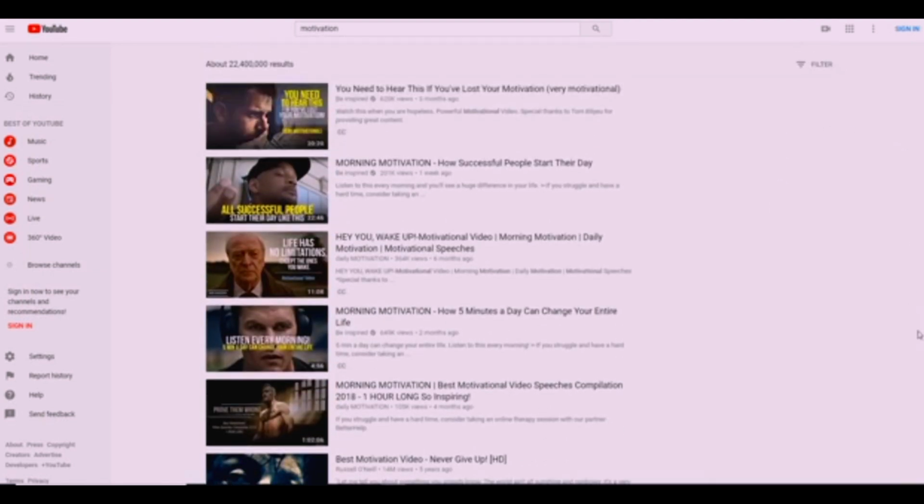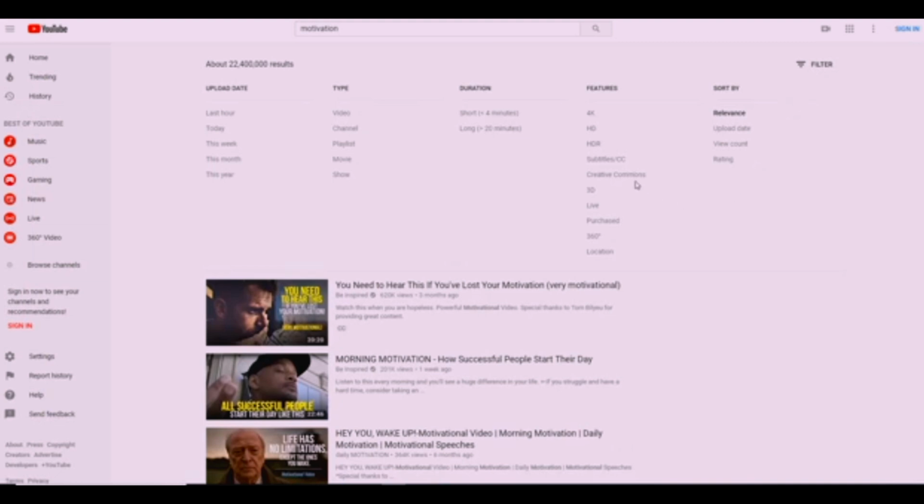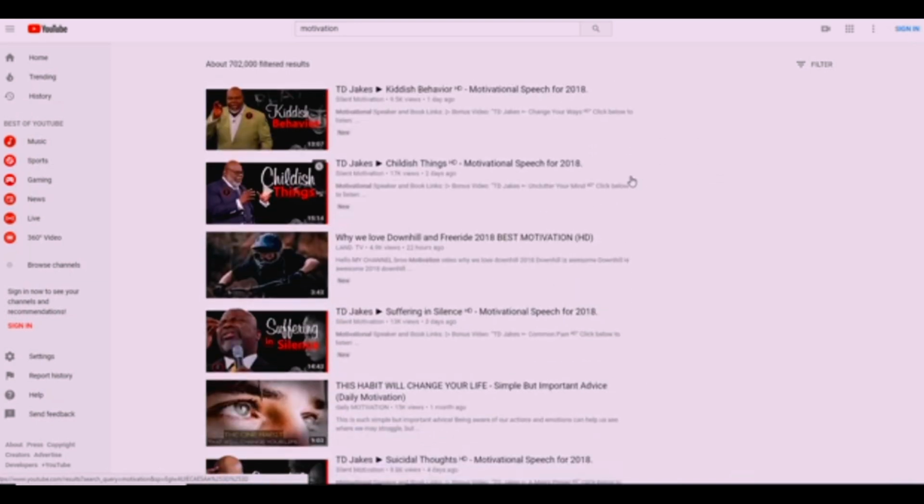So how are we going to find the videos that are free for us to use? You're going to click here on filter, and we want to select Creative Commons. This is going to show us the videos that the owners are allowing us to use. Let's click on Creative Commons, and here you can see there are 700,000 videos that are free for us to use in this niche.